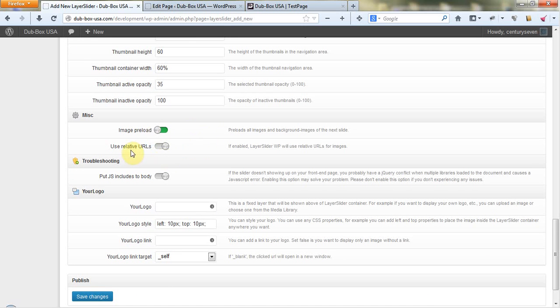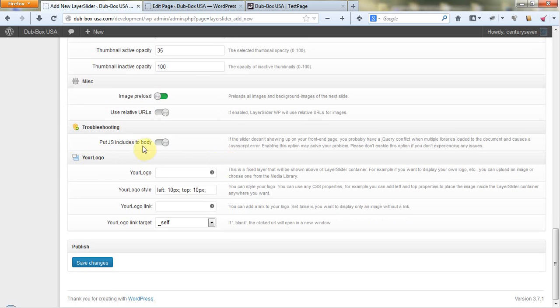Very good idea. And then use relative URLs for images. If you're moving the layer slider to another website, that would be relevant, but it's not going to be relevant here. Put JS includes to body. This should not be necessary on the site. If for some reason the layer slider will not work, then you may want to come in and check that to on just to see if that will have any effect on that. But this shouldn't be necessary in your particular system.